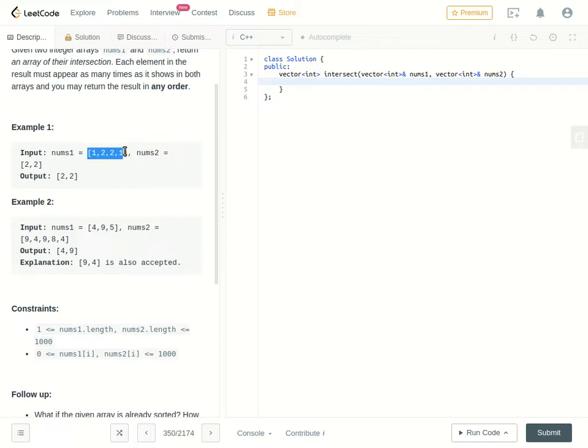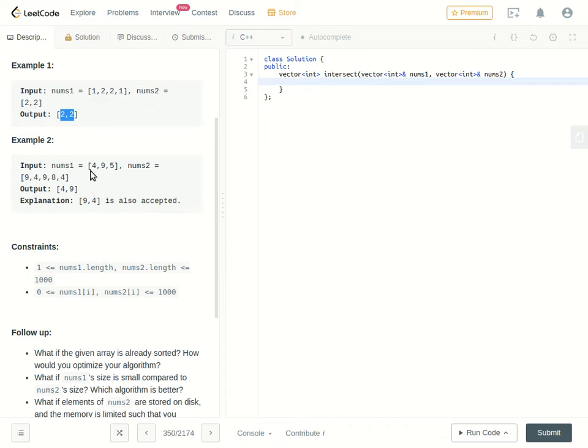Nums1 is 1, 2, 2 and 1, and nums2 is 2 and 2. So as you can see, the intersection is 2 and 2, so we get 2 and 2. And you can return this in any order. So nums1 in the second example is 4, 9 and 5, and nums2 in the second example is 9, 4, 9, 8 and 4. So on output you get 4 and 9. Also 9 and 4 is accepted.